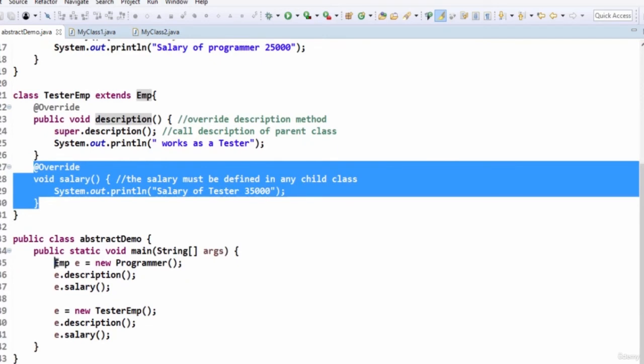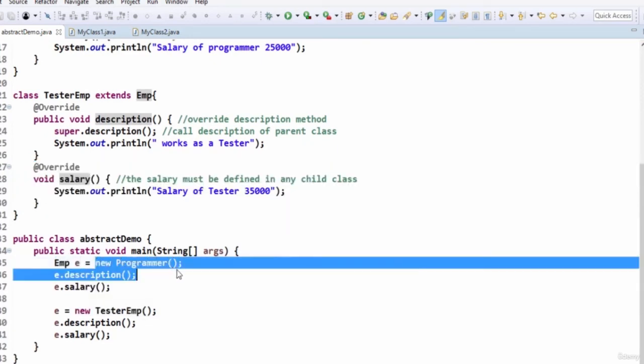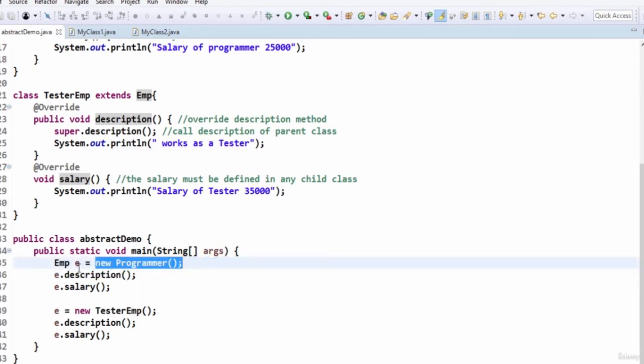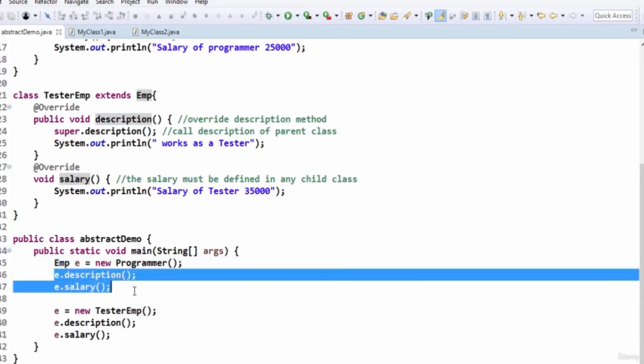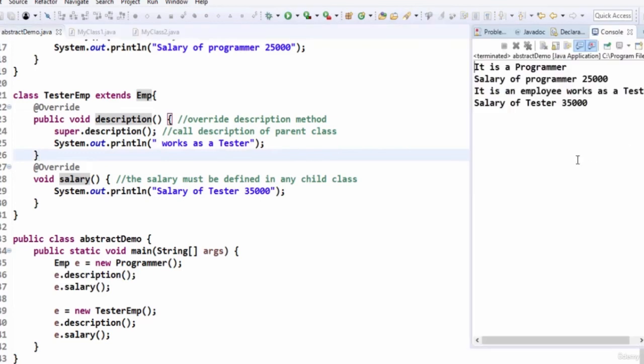Now it is very simple. We are defining emp e, which is instantiated using new Programmer, because you know that Programmer is nothing but a subclass, derived from the base class emp. So e can be instantiated in this way, and then e.description and e.salary we are going to print. Then e is equal to new TestEmp, and e.description and e.salary are going to get printed here. So let us go for the output. You can find that we are getting the output like this.